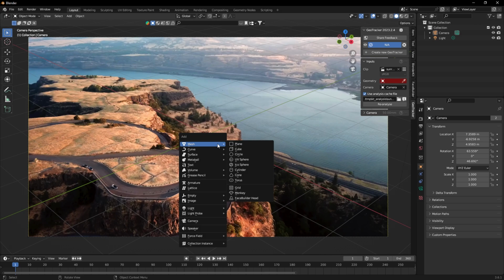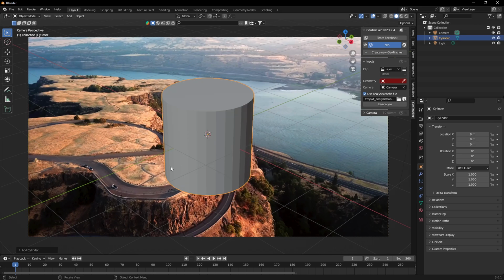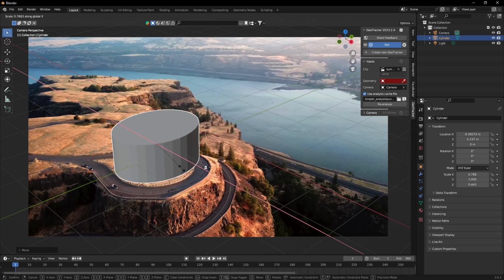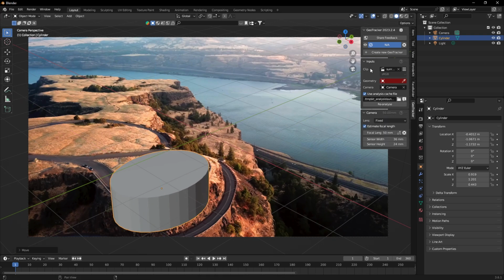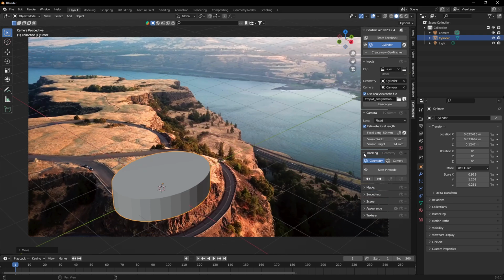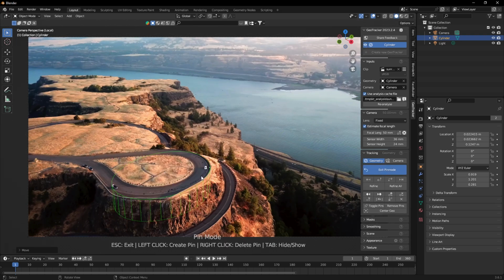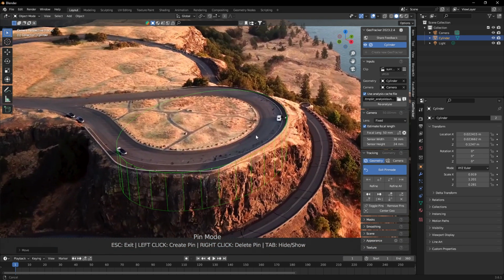So now, we will take a cylinder object, by pressing Shift plus A, we can use it for tracking the round road area. Then, in the geometry section, select your cylinder object. Then, under tracking section, click on Start Pinmode. This will trigger this wire mode for our object. Then, we have to transform it on our scene, by creating and dragging these dots.